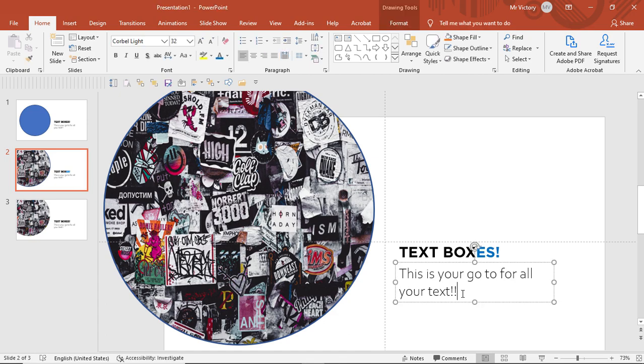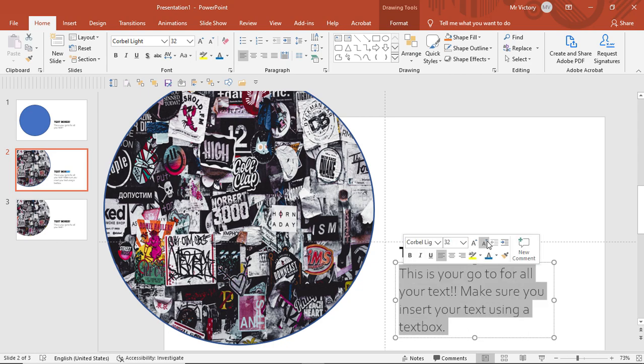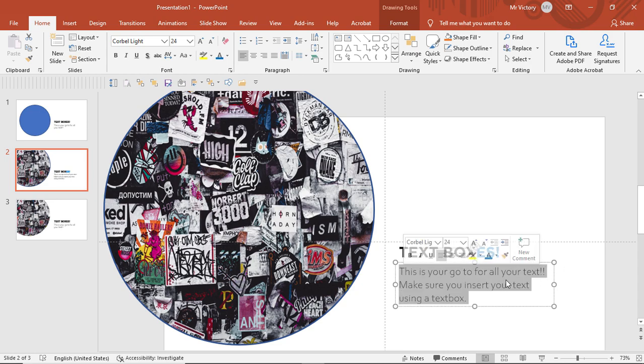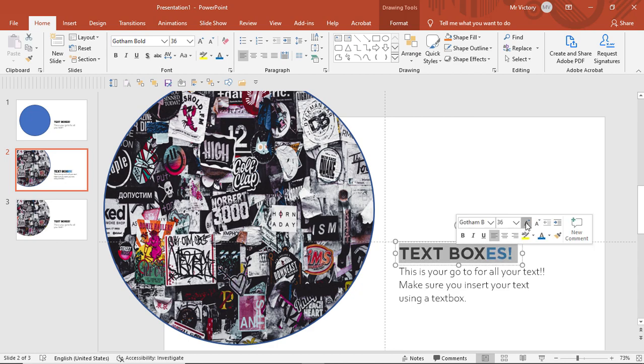Text boxes are very good for all your text. Make sure you insert your text using a text box. Now let's reduce the font of this. Let's do small. This is 24 and this is 32. Let's make it a bit big. Okay.